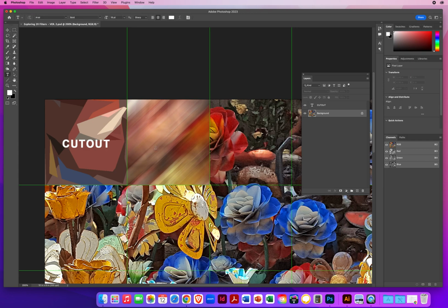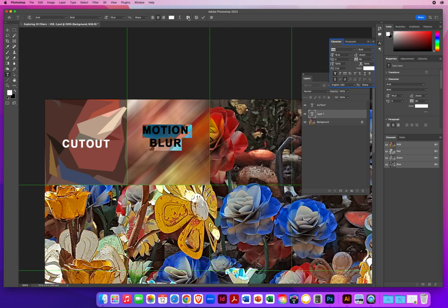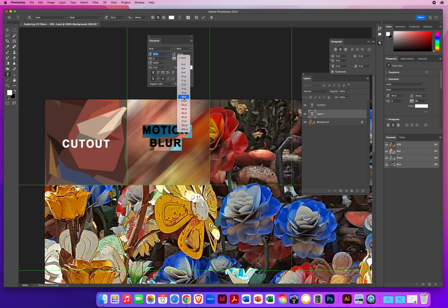Now I go to my type tool, click, I'll type in motion, hit enter on a PC or return on a Mac, and blur. If the word blur comes way down here or it's not spaced correctly, you can highlight it, go to your type or character panel, and I'll just pull that out so you can see it right here. And you have next to your type size is leading, the amount of space.